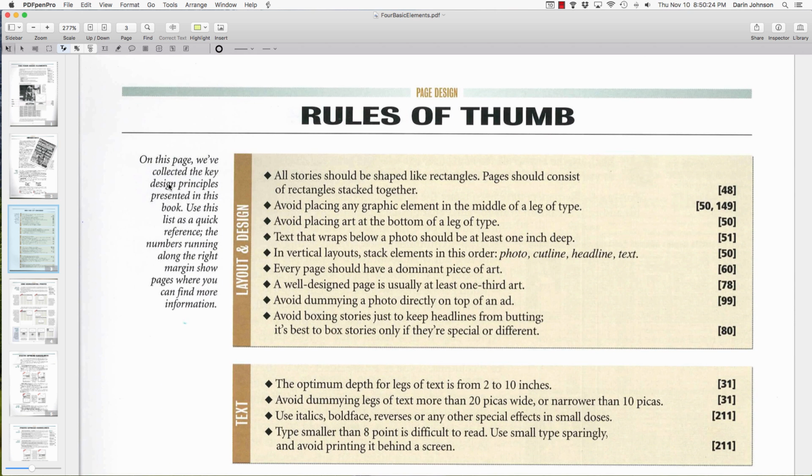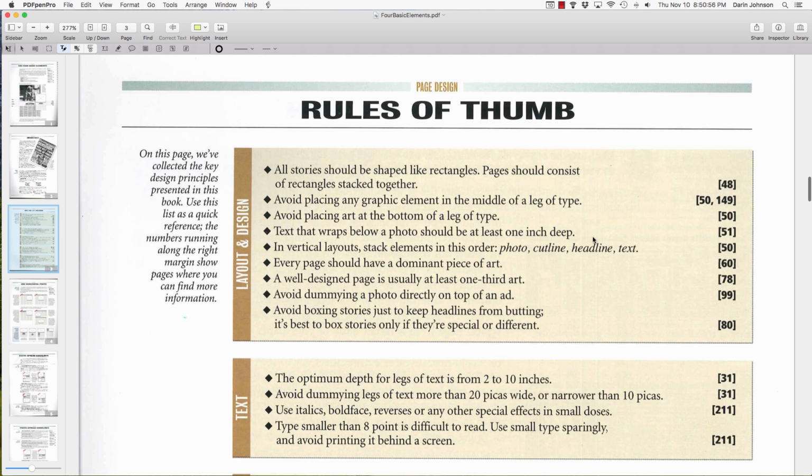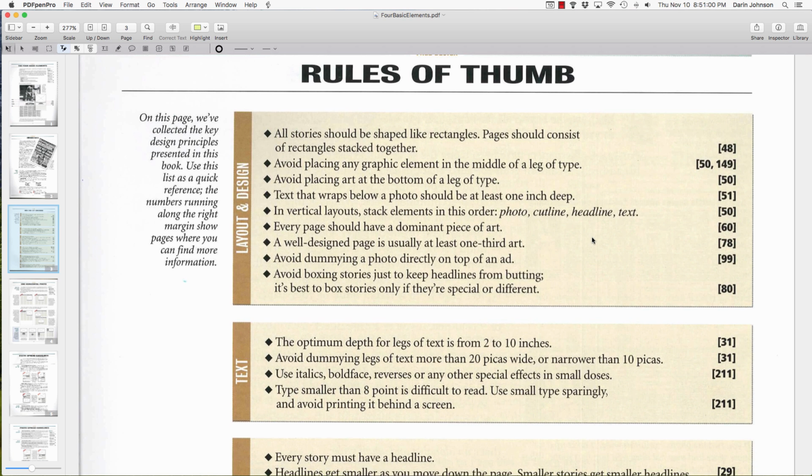Page design for layout and design. All stories should be shaped like rectangles. It doesn't always work out that well, especially in a tabloid size. Avoid placing a graphic element in the middle of a leg of type. So you don't want a photo right in the middle of a leg so that it's stopping things. Avoid placing art at the bottom of a leg of type. You'll see that inexperienced layout editors will often put art at the bottom. Sometimes it's about the only thing that we can do, but generally it's not.